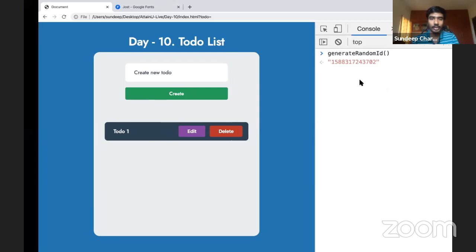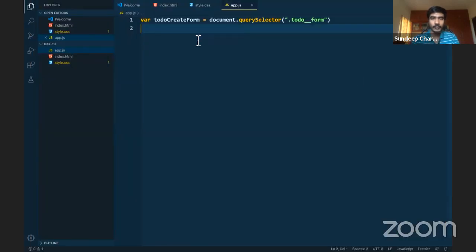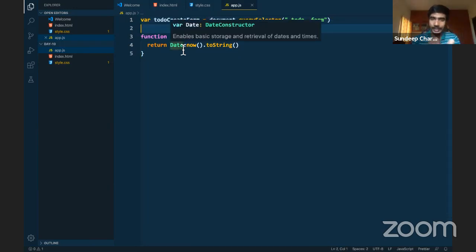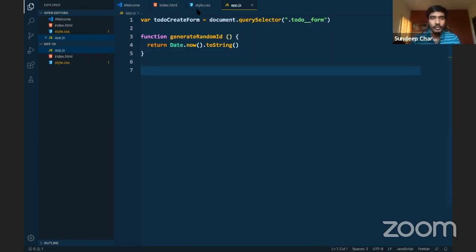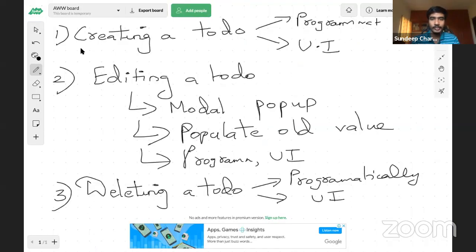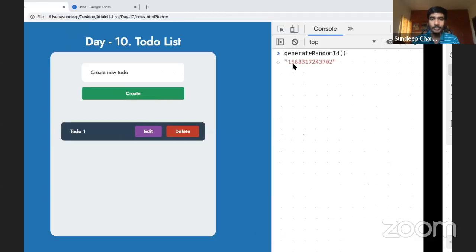All right. So now I will come here and have the function pasted here. It's just a small function that returns the current date as a string value. Got it. All right. So we have the form. Now what we have to do is add an event listener. Since we are still in the creation part, we need to add it programmatically as well as in the user interface.